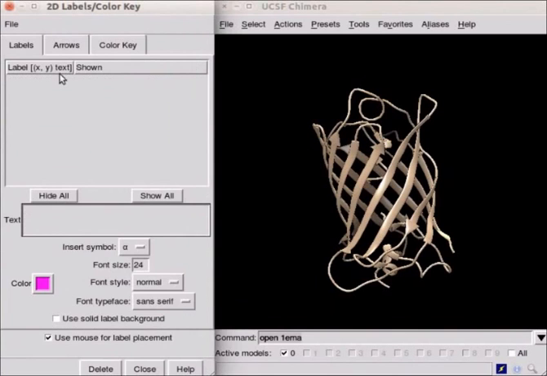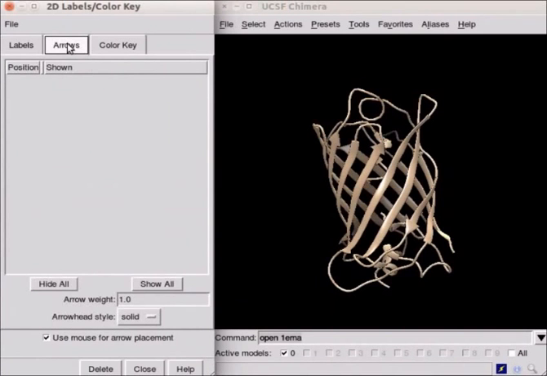Click on the Arrows tab in the dialog box to add arrows. In the arrow weight field at the bottom of the dialog box, change the number to change the thickness of the arrow. I will type 0.5 to create a thinner arrow. Click on the Arrowhead Style button. Choose an option from the drop-down menu. I will choose Pointy.